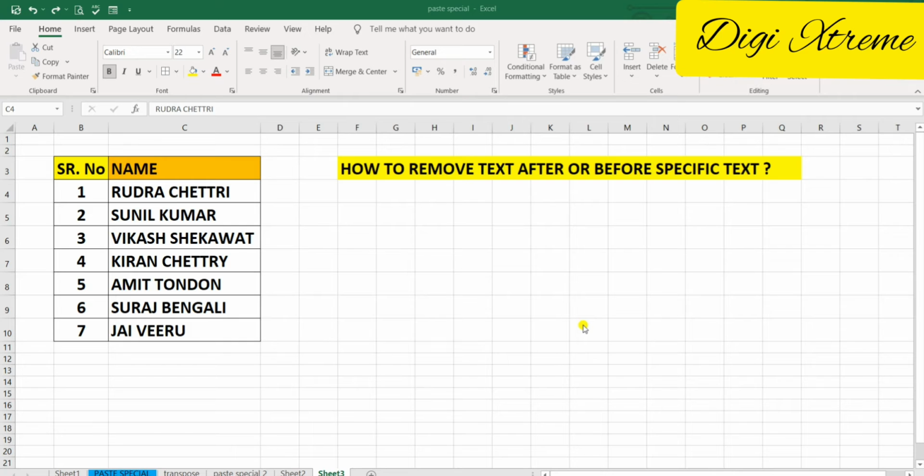Welcome to new lesson today. Today we will learn about how to remove text after or before specific text.